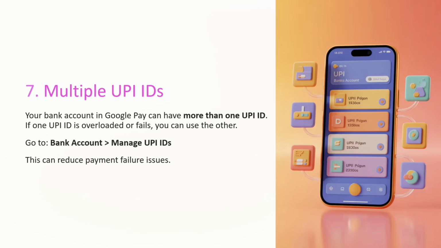Seventh one is multiple UPI IDs. Your bank account in Google Pay can have more than one UPI ID. If one UPI ID is overloaded or fails, you can use the other one. For that, you have to go to bank account, manage UPI IDs. This can reduce payment failure issues.